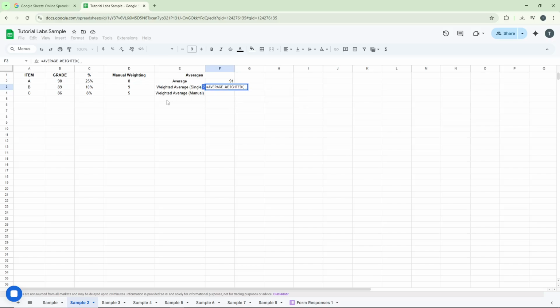Next, click and drag to select the cell range that contains your first data set. For example, if you're working with grades, select the column labeled grade. After selecting this range, type a comma. This tells the function you're about to specify the weights. Now select the range that contains your weight values, for instance, the percent column. Finally, close the function with a closing parenthesis and hit enter. The weighted average will calculate instantly based on these two ranges.